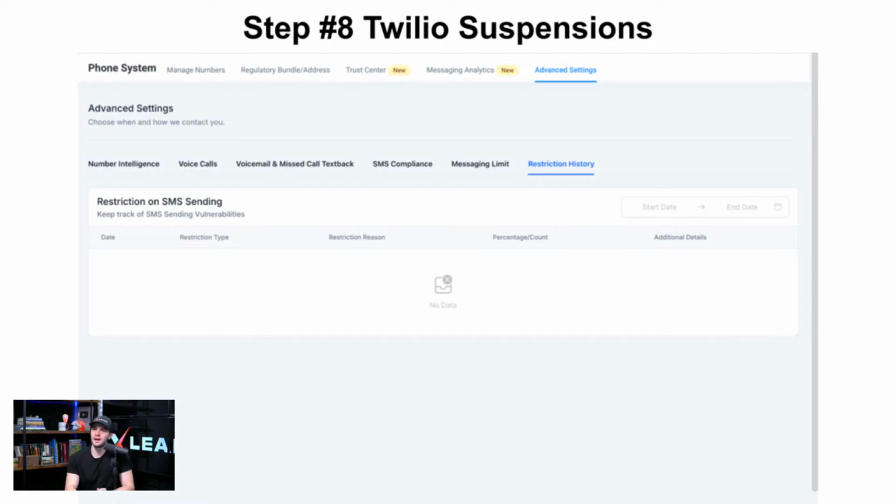So let's break this down. If you want to do it, all you have to do is go to your phone, go to settings, go to phone systems, and then all the way to the right, go to advanced settings on phone system and go to restriction history. SMS compliance will be in there, messaging limits, all these things are going to be in there, guys. And if you go to restriction history, it'll tell you if you've been temporarily suspended or permanently suspended. And then all your information's in there.